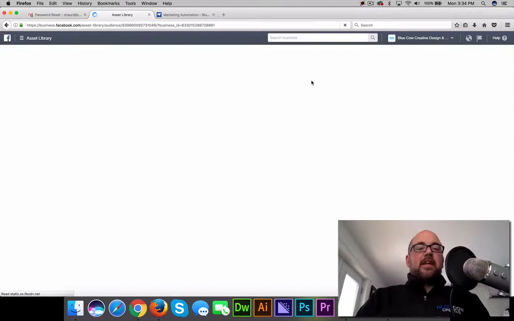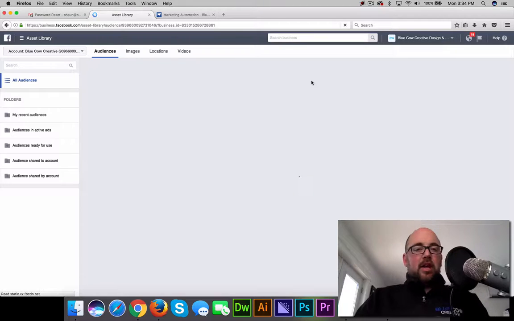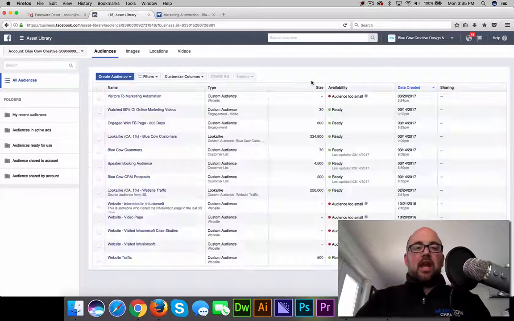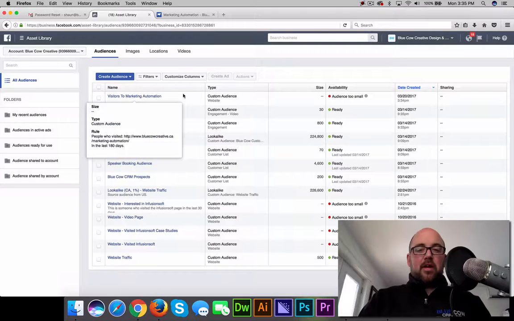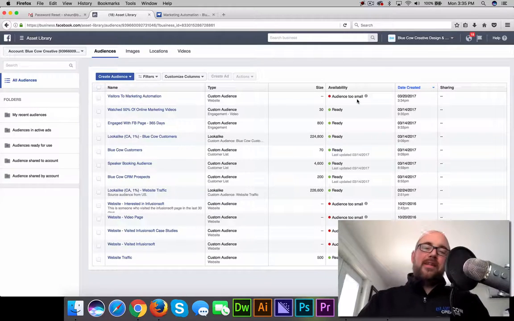And where this comes in handy is once you have created an audience to a specific page, you're then able to, there we go, visitors to marketing automation, audience is too small. So the data it has on file from moving back to when that pixel was in place isn't at least 30 people that have gone to that specific page. So it will come along. If you see this, don't be worried about that.